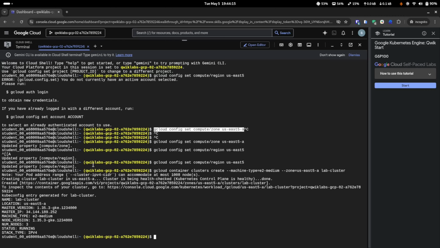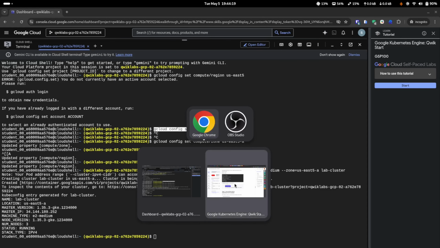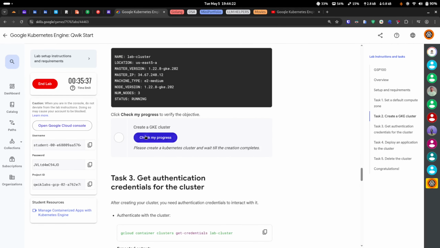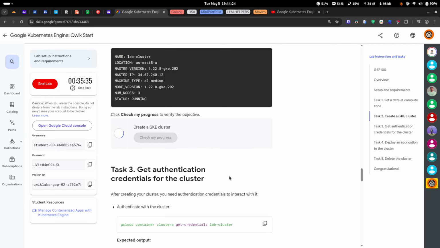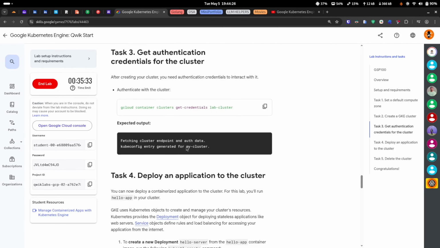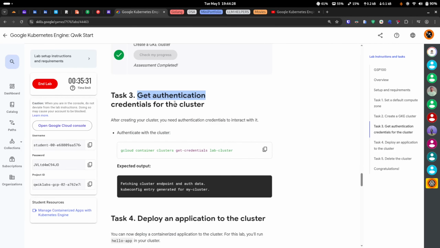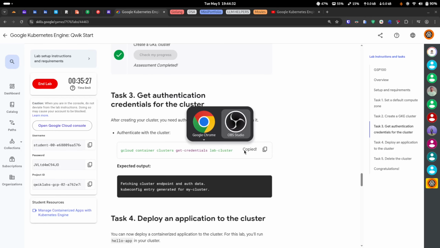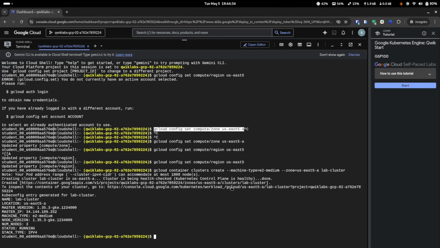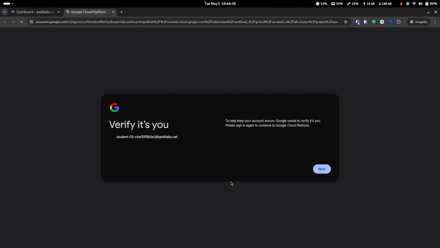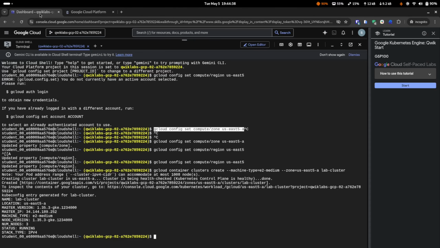I get the same expected output that was on the page. You see, I have a status with the value running, which means it's working and running. Now we're going to click on the button. That marked it. Now authentication. In order to communicate with the cluster, we need to authenticate, so for that we need credentials, which we can get with the following command.